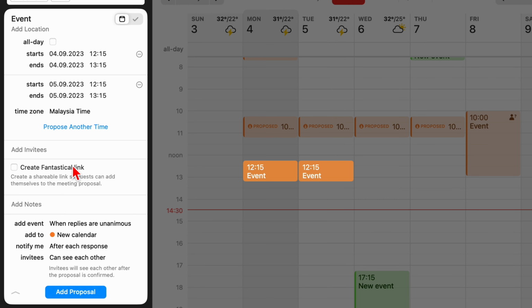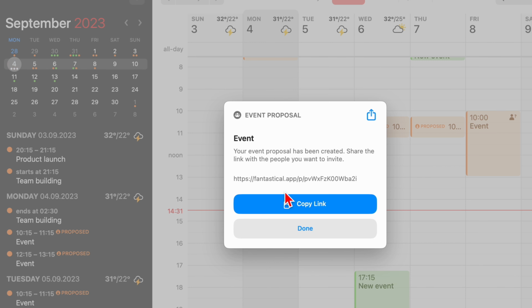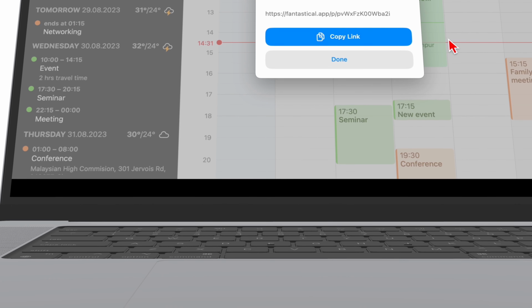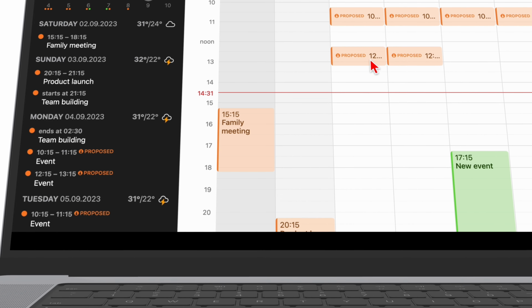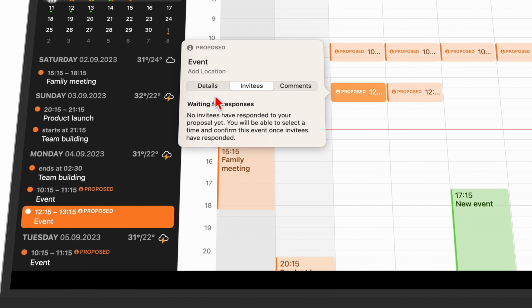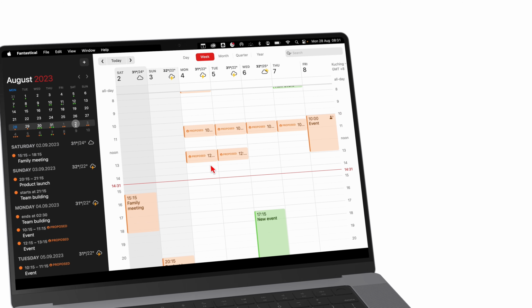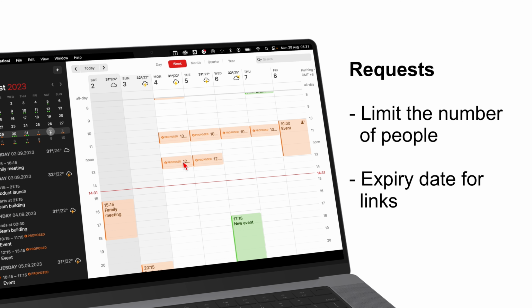We love that you can still propose an event even when you don't have your invitees' emails. Links are easier to work with, especially when you want to invite a lot of people. Anyone with a link can view and respond to your proposal. Essentially, links are public, so you don't have any control over them. We hope to have some permissions in the future, though. Perhaps a setting to at least limit the number of people who can respond, or an expiry date of sorts for these links.